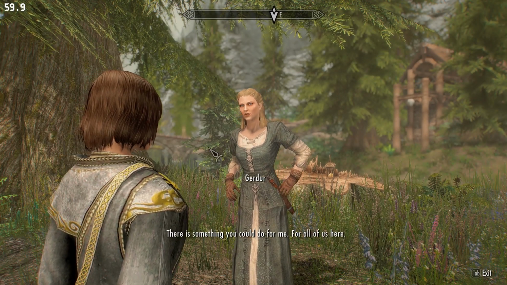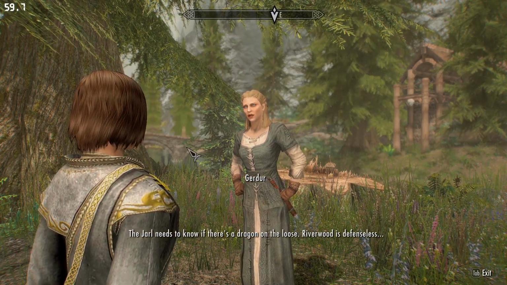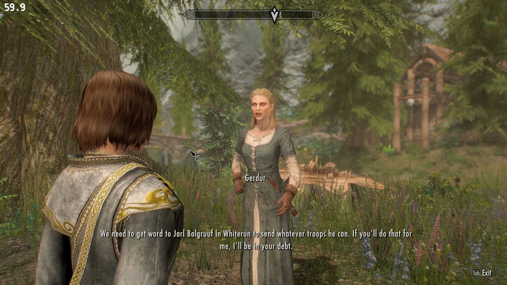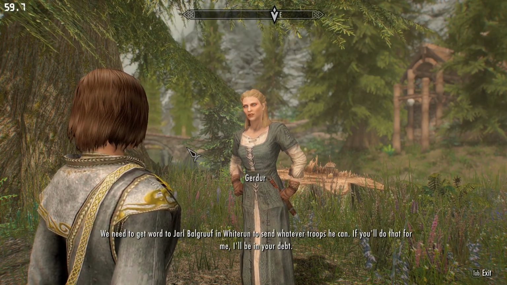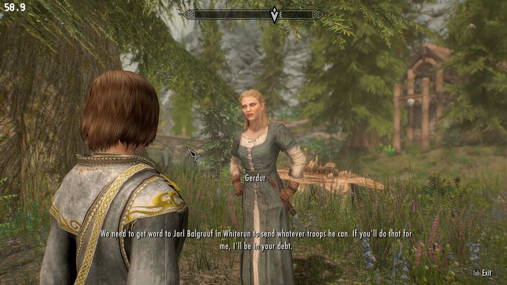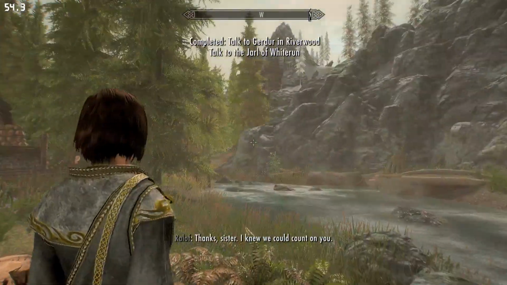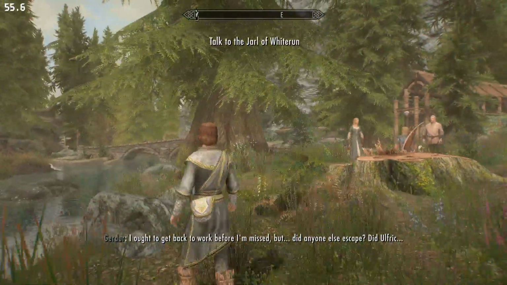There is something you could do for me. The Jarl needs to know if there's a dragon on the loose. Riverwood is defenseless. We need to get word to Jarl Balgruuf in Whiterun to send whatever troops he can. If you'll do that for me, I'll be in your debt. Thanks, sister. I knew we could count on you.